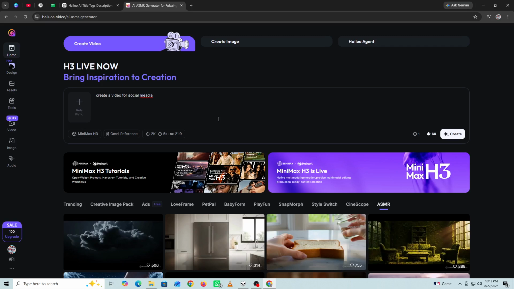When the video is ready, preview it carefully. Make sure the main subject looks consistent, the movement is smooth, and the scene matches your original idea. If the result isn't right, improve the prompt and generate another version. Try different camera movements, visual styles, and scene descriptions until you find a result that works well for your content.